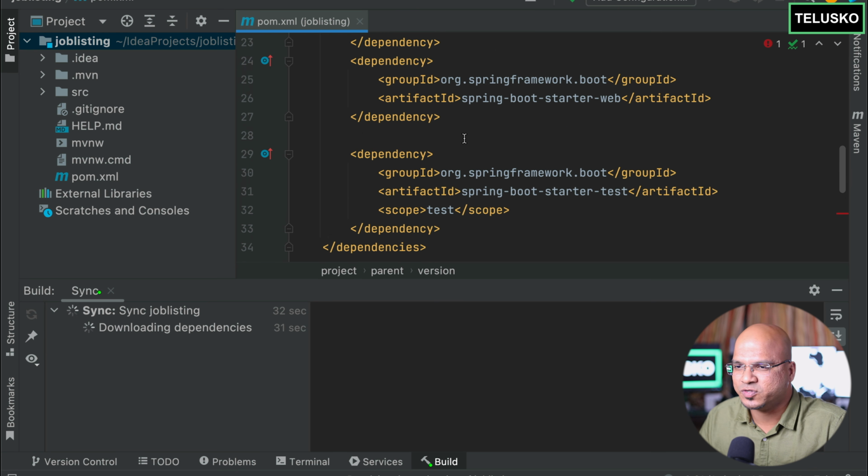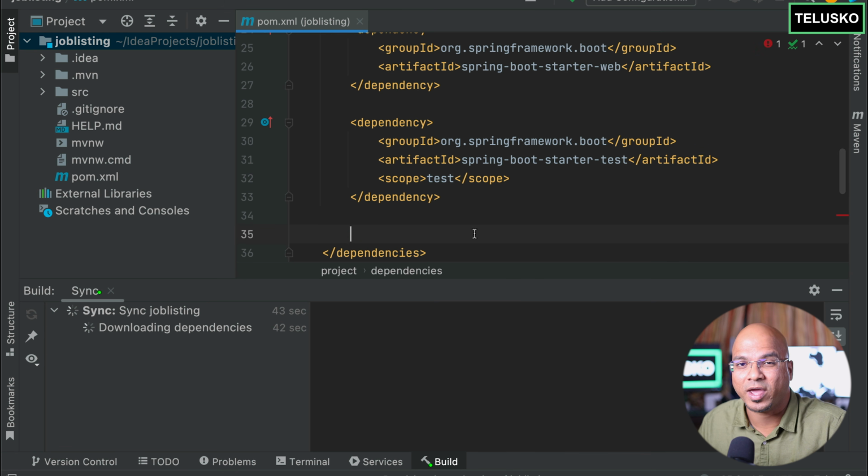Okay, now these are the dependencies which I have, right? You can see it is downloading dependencies. Whatever jar files you need in this project will be downloaded. But until then, we also need two more dependencies, which are for Swagger.